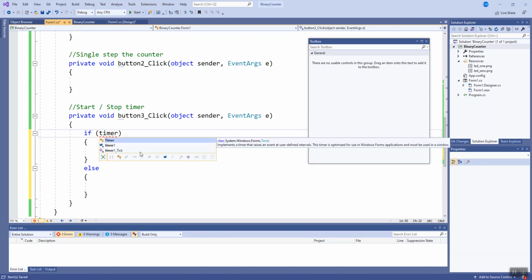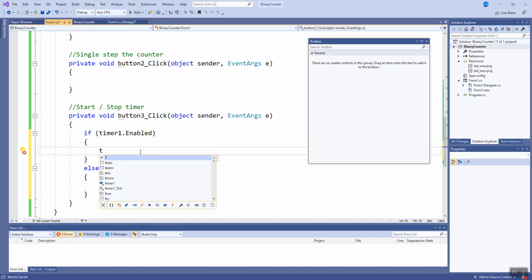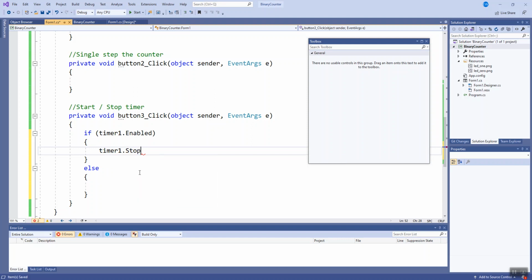Well, we can check the enabled property on our timer. So if timer 1 is enabled, if that is true, what do we want to do? We want to disable the timer. Now there's a bunch of ways to do this. We could change its enabled property, or it has a stop function. We can just stop it that way. And if we stop the timer, we probably want button 3 to say start. So if the timer's on, we're going to stop it and then change the text on the button.